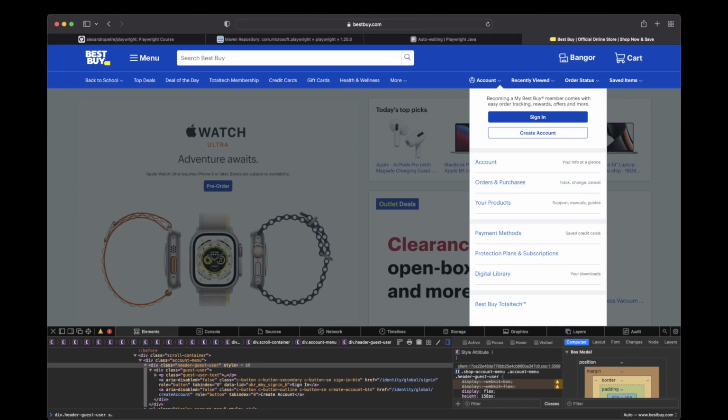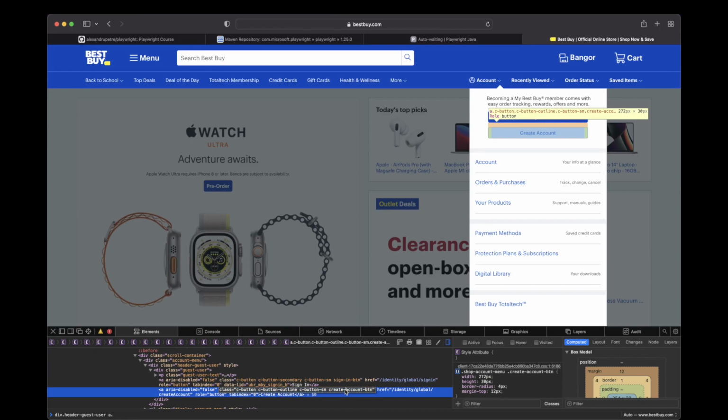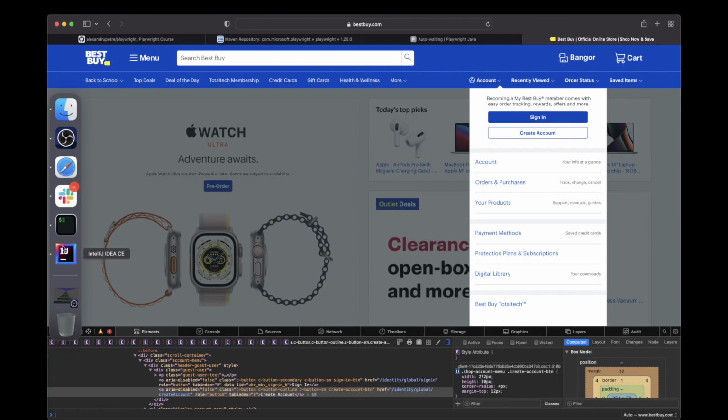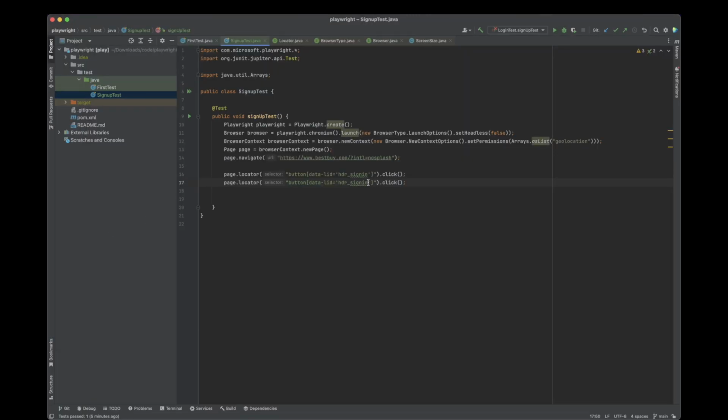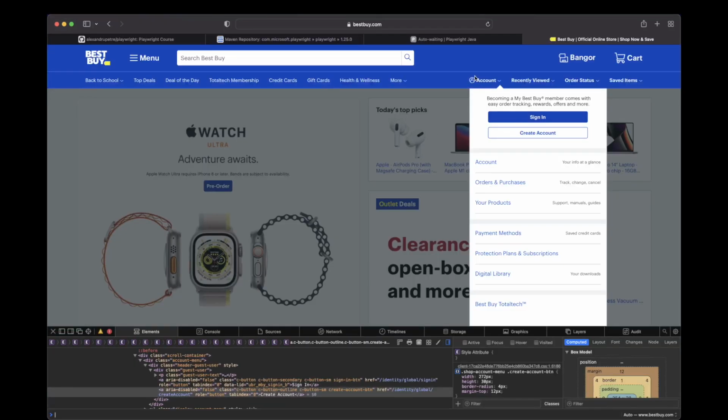So these are CSS selectors, and this link over here for the create account, we can see that we have a create account button class. This should work fine. Perfect. So I'm going to use this. Pass it over here, and then again perform a click. So at this point, what we should have is click account, click create account.